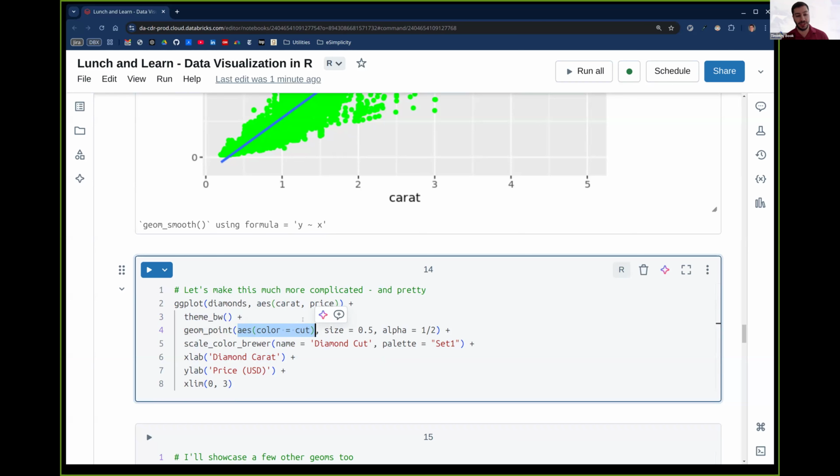And then I'm also going to change the size of the point and the alpha of the point. The alpha is a measure of transparency where 0 is invisible, 1 is perfectly opaque, so half is half transparent. The reason that size and alpha don't go inside the aesthetic is because they don't depend on the data. Only variables that depend on the data go inside the aesthetic. Then I'm going to change the color palette of the cut to be Set1. It's like a predefined color palette that I think looks kind of nice. And I'm going to change the name of the legend.